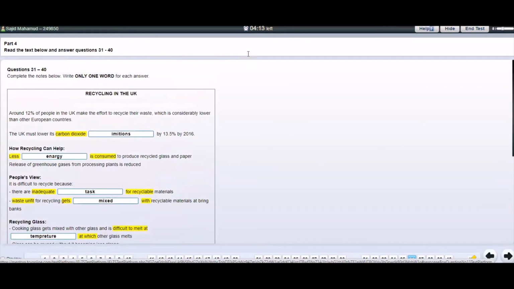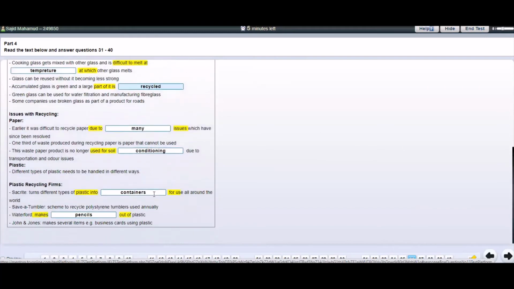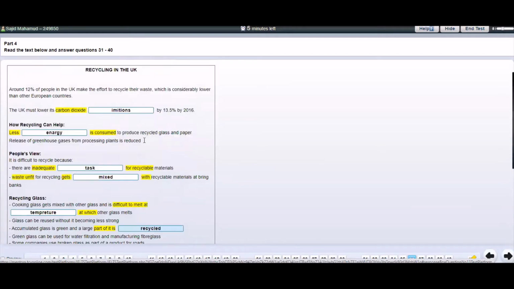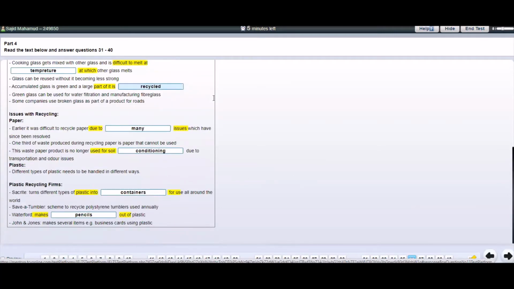So they are giving 10 minutes, but actually in computer-based listening test, you won't get 10 minutes for transferring to your answer sheet. So anyway, let's just check the answers. Many and conditioning. So conditioning, containers, pencils.